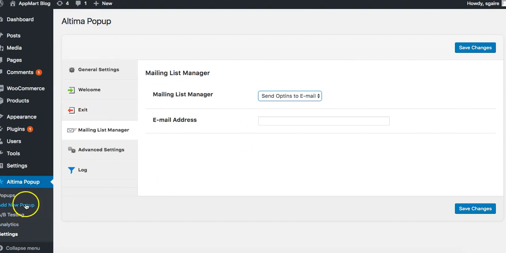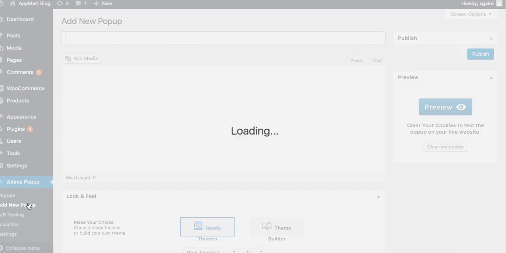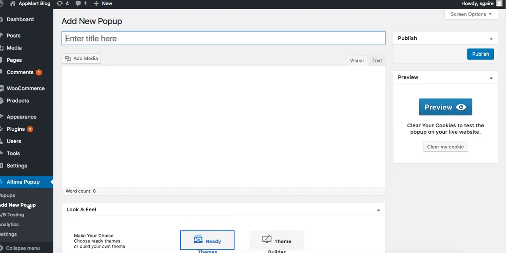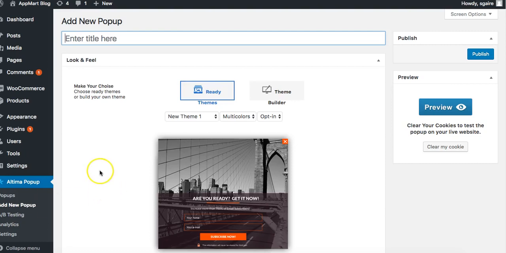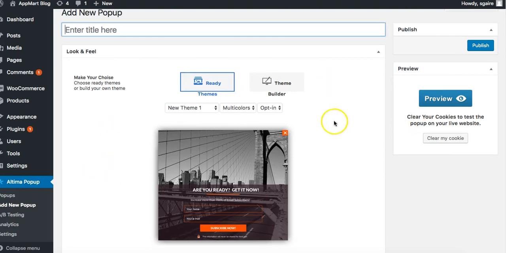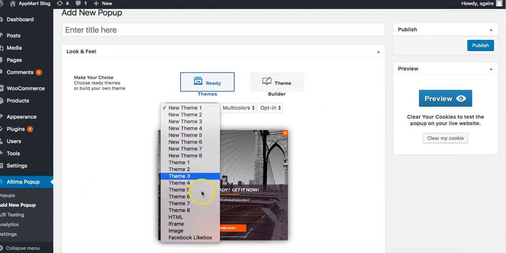Now, first thing you'll do is click on add a new pop-up. Now, when you're adding a new pop-up, you have two options. Option number one is to use a pre-made, ready template. So this is one of them. Okay, you can go and change it up. There's a lot of these.